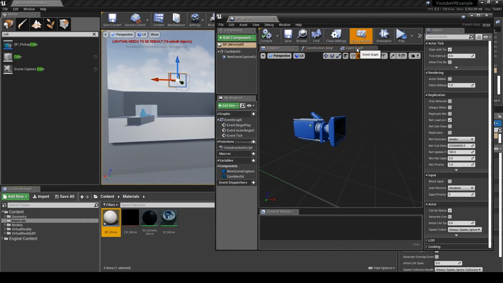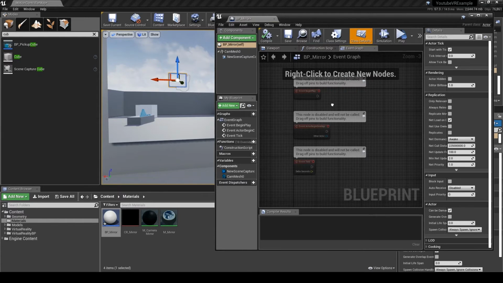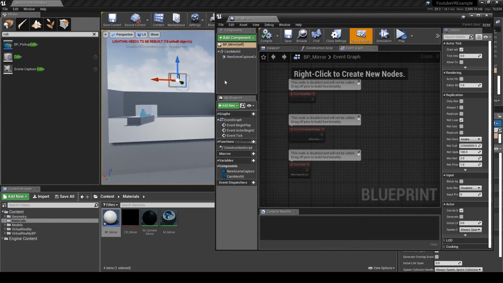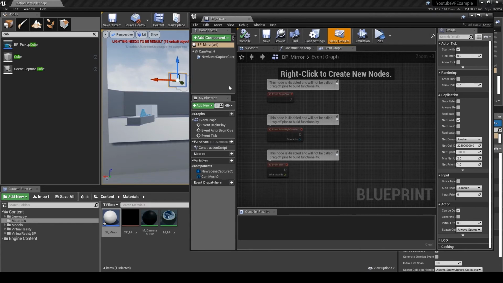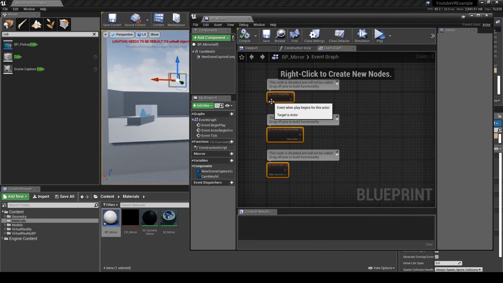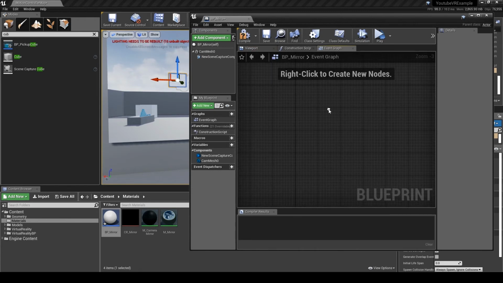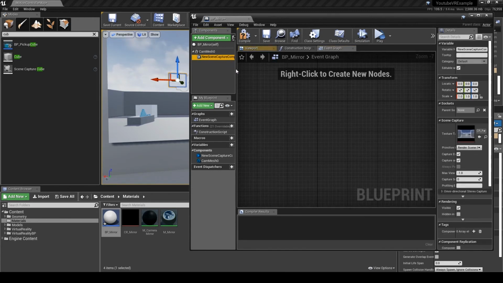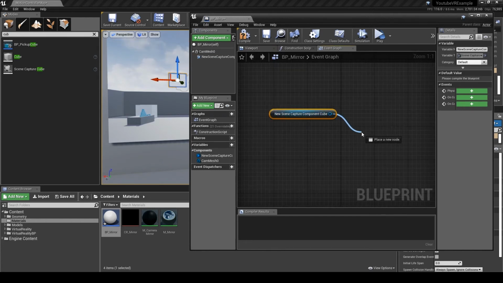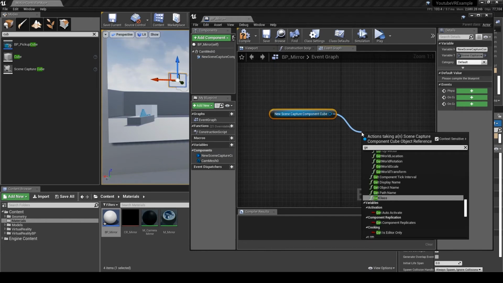So now with this open, all we've got to do is pretty much get the camera location for the player and the wall position for this. So we can drag off these because we'll be able to bring them in a second. We need to use new scene component, and we need to get the world location.